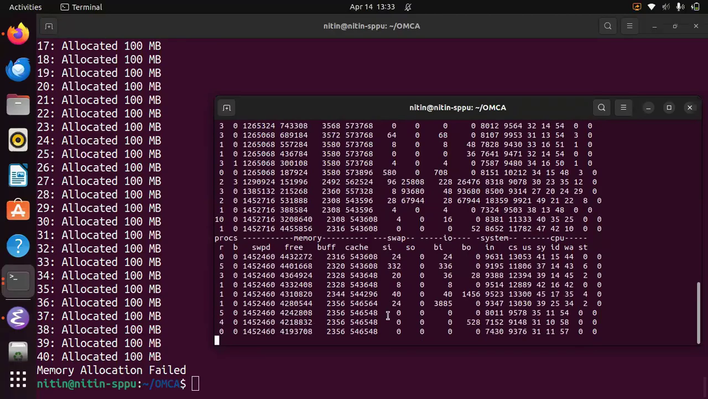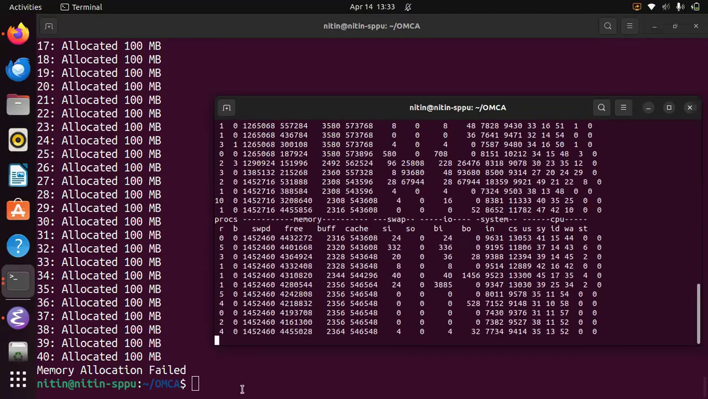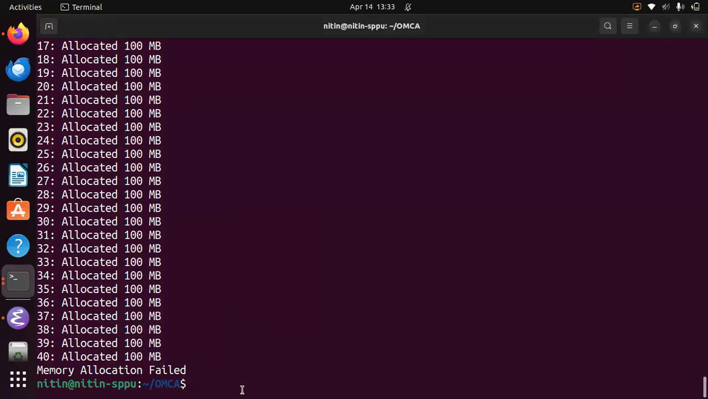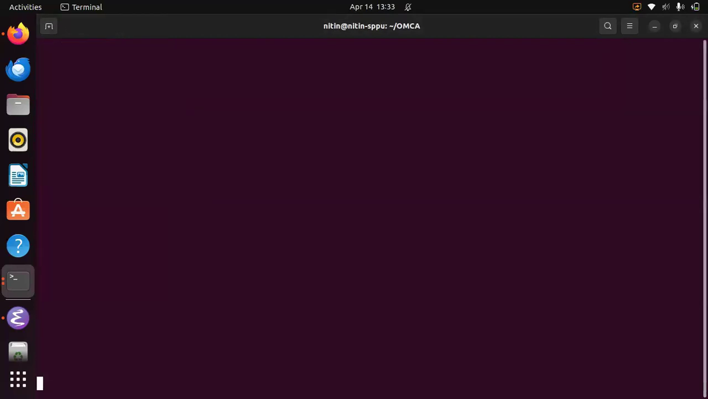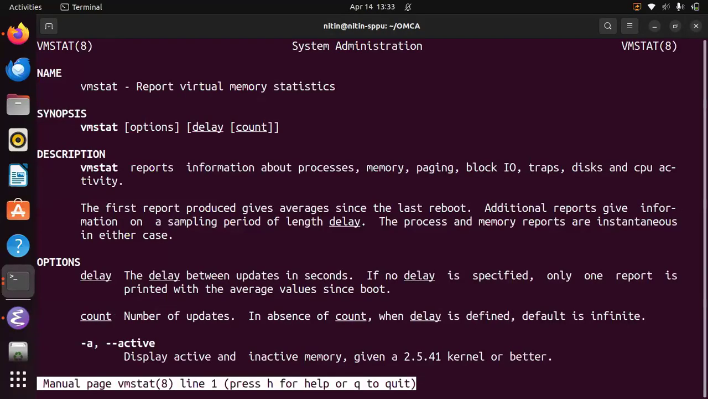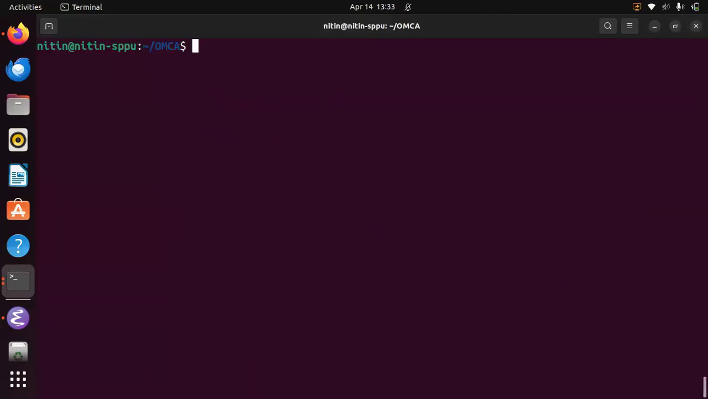Now the command that we used here, we used vmstat. If I write vmstat, this is for virtual memory statistics, which we used to really see how that's happening. Similarly, one can do this with other commands too. So let me execute this.